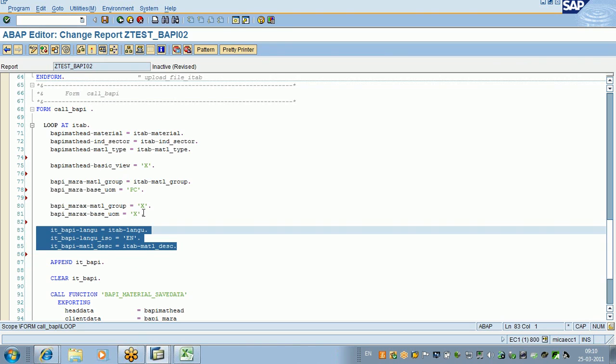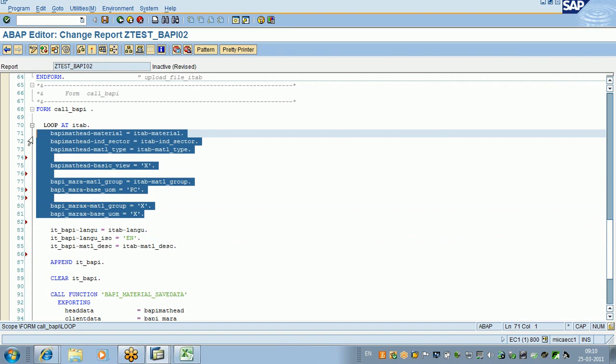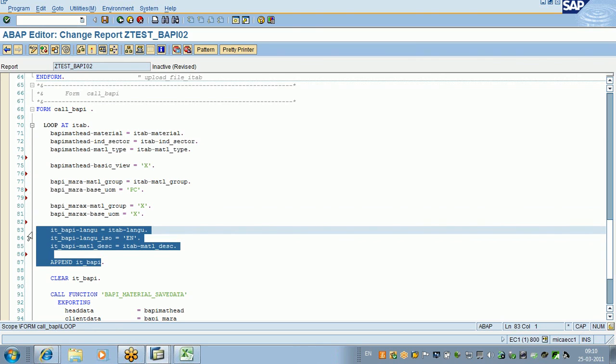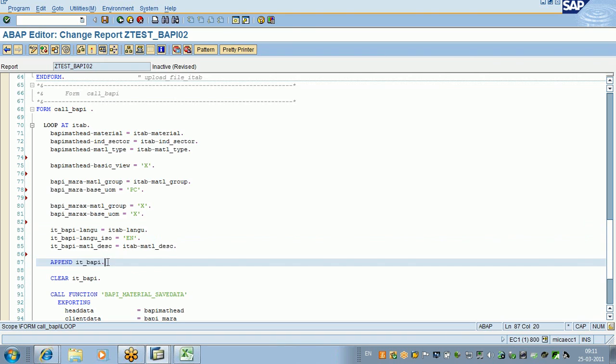That is why, see, all the remaining things are structures. Only the language related thing is an internal table. All the remaining things like material group, material type, base unit of measure, you can give a single time, it is enough. But for material description, different languages will have different material descriptions. That's why SAP has given an option to put it in the internal table. If more records are there, you append them into this internal table.